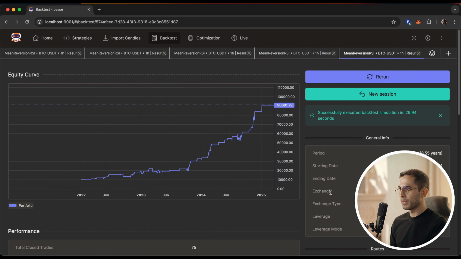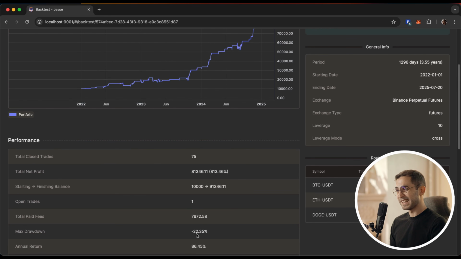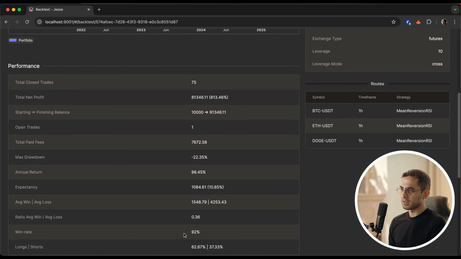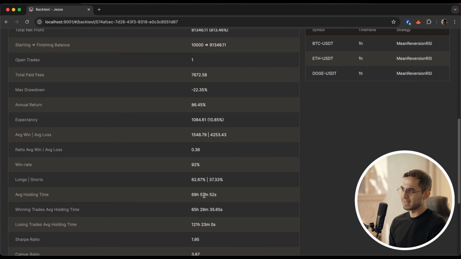It's beautiful. Now the P&L is 813%. The max drawdown is still -22%. So it didn't even get worse. And the win rate is 92%, and the average holding time is a little bit higher. Now, by the way, you need to be careful with this because it is near to 70 hours, right? So that's a few days.